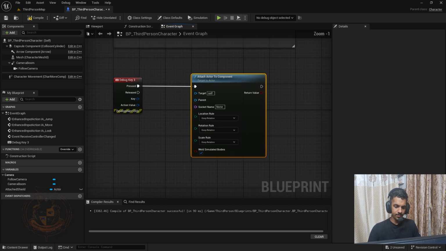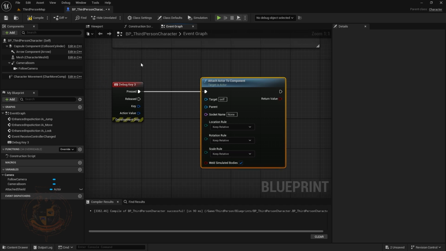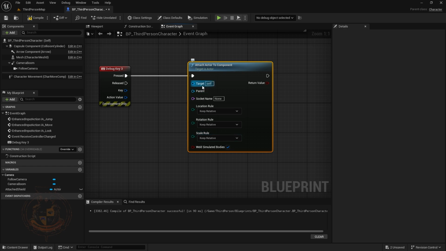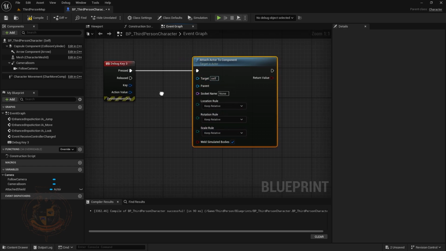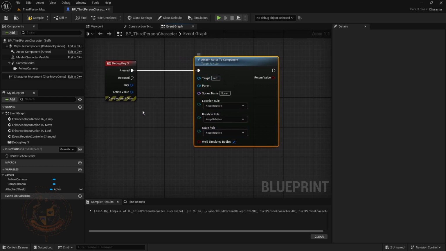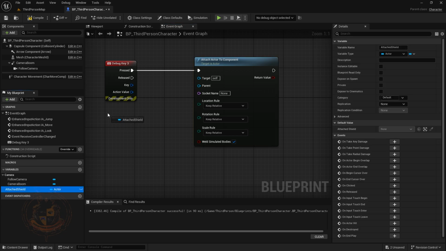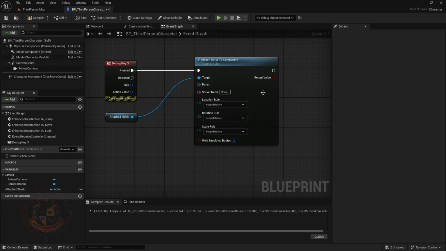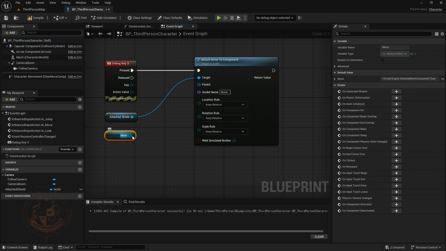Here I can attach the actor to the component, right? In the component, it is asking for some parameters, like a parent and the target. The target is going to be the attached shield. So I'm holding Control so that I can get the variable and set it up here. In the parent, I can't just say self. I need a component to get attached to, because it is Attach Actor To Component, right? So I can drag and drop my mesh and make it up here.